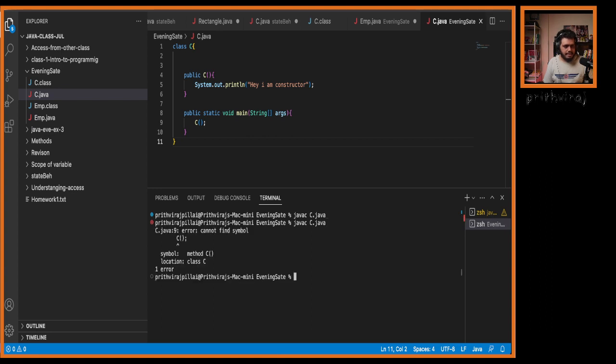Java C, C dot Java. Okay. Now, what's happening here? We are getting an error. What is the error? Cannot find symbol C. Cannot find symbol C. Yes or no? Yeah. How are we not able to do it?